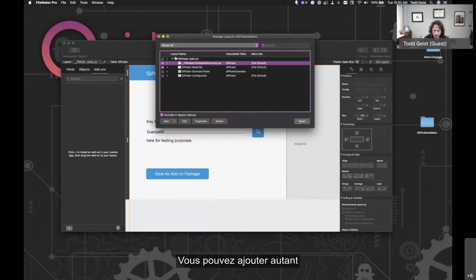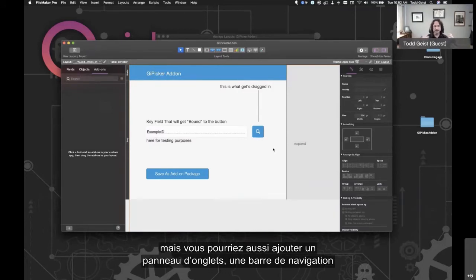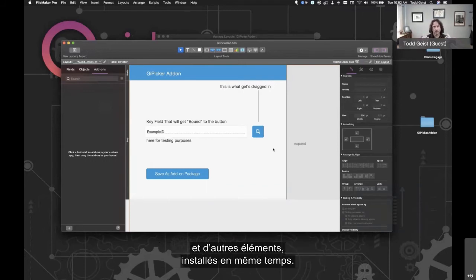Now, the thing that gets dragged on can be any number of FileMaker elements grouped together. In this case, I'm only doing a button because it's very simple, but you could imagine a tab panel and a nav bar and a whole bunch of things that you might want to be installed as one thing. They need to be grouped, and they need to be the only thing that's grouped on this layout. Okay, that's the key takeaway there.